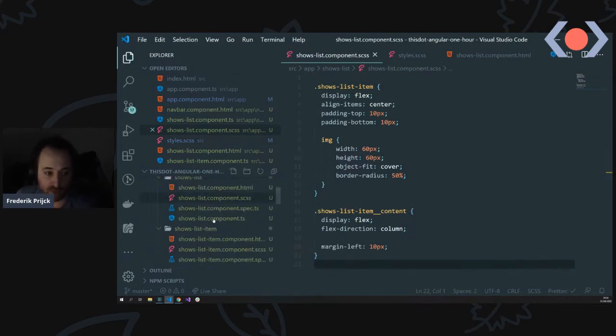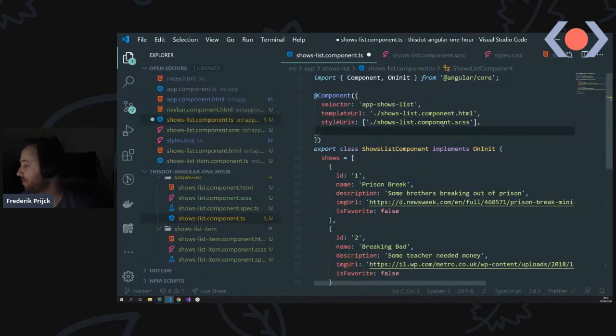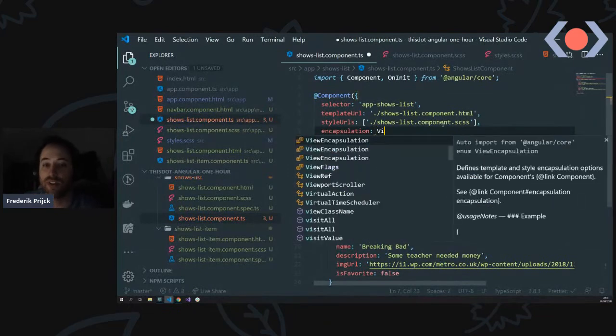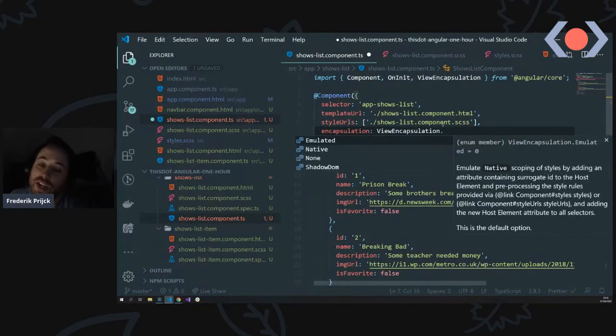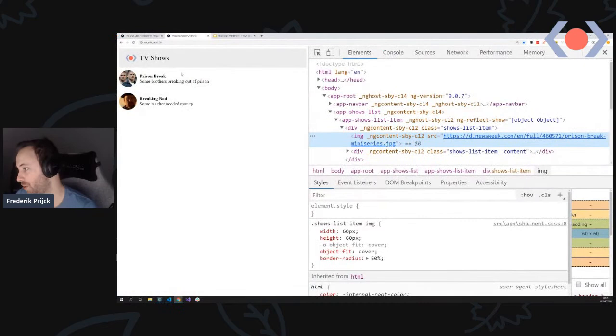Another way that we can do is in our shows list component. As I said, Angular uses view encapsulation. View encapsulation can be configured using the encapsulation property on our component. And then we can specify view encapsulation, whether it's emulated, native, none, or shadow DOM, right? By default, it's emulated. We can set that to none. And now you'll see that our CSS is working again.